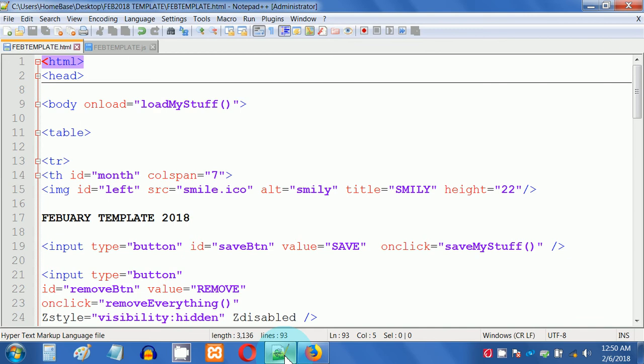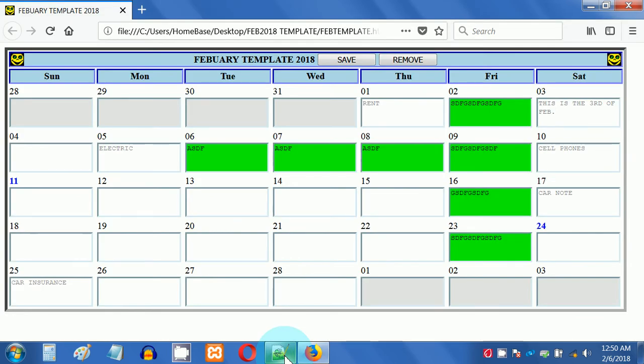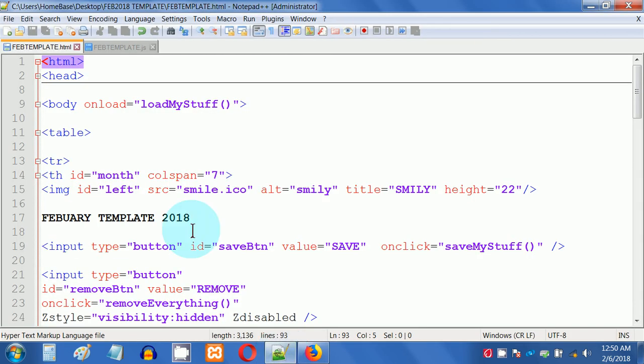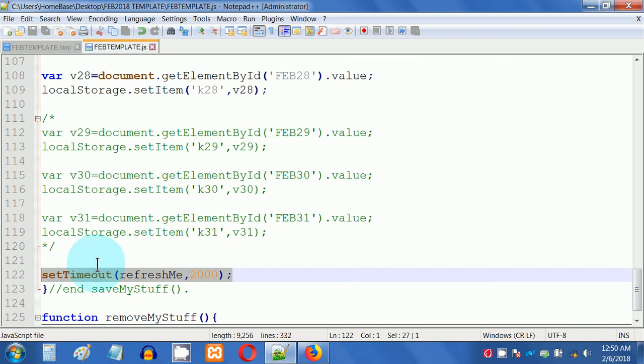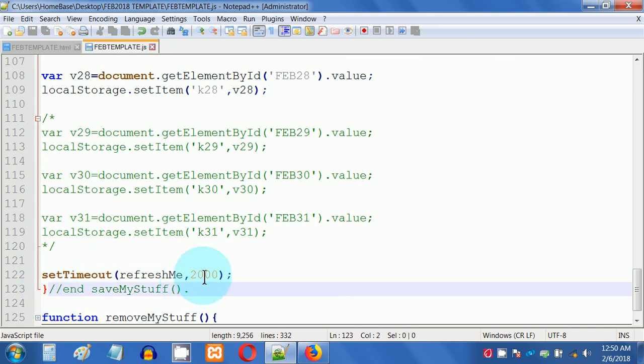All right, so back to the code. So that was Save My Stuff from top to bottom. Let me close it up.